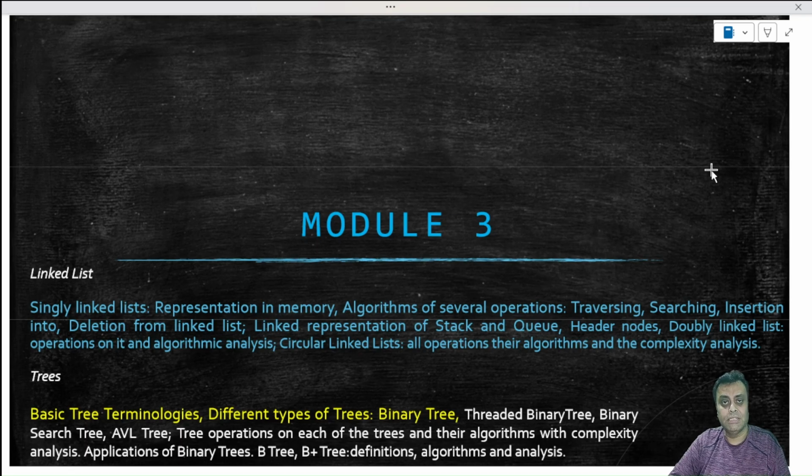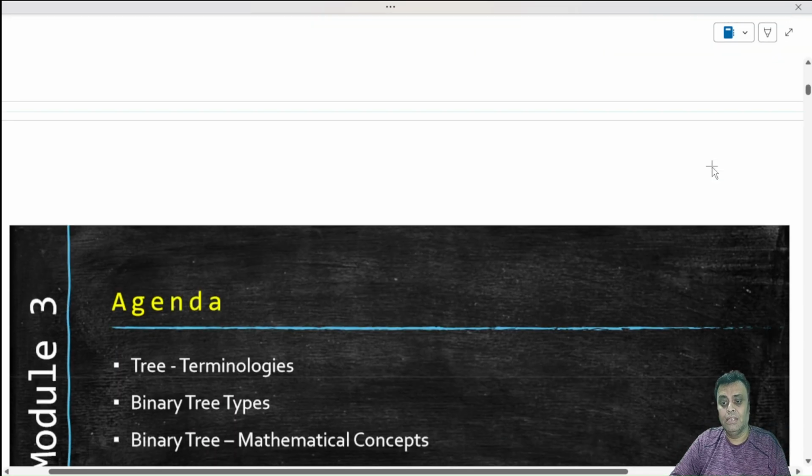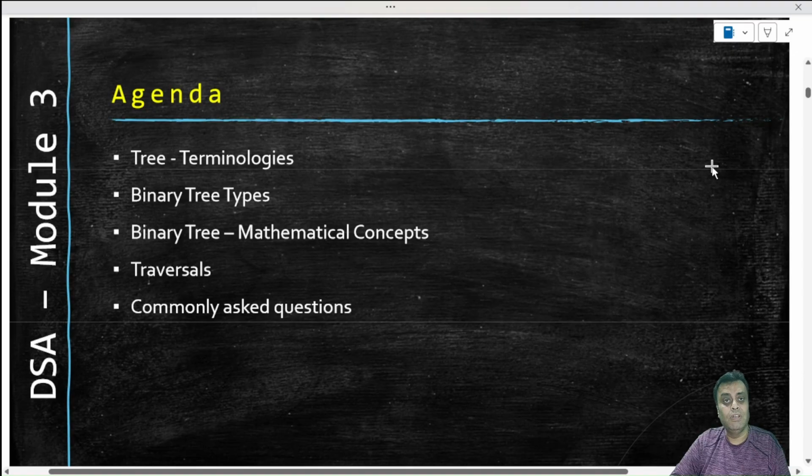We are covering the basic terminologies of trees, and we will also talk about the types of the trees. And needless to say, the binary tree is what we will introduce, which is the most popular type of the tree. And after that, as usual, we will take the commonly asked questions in various forums, and then we will try to solve that also.